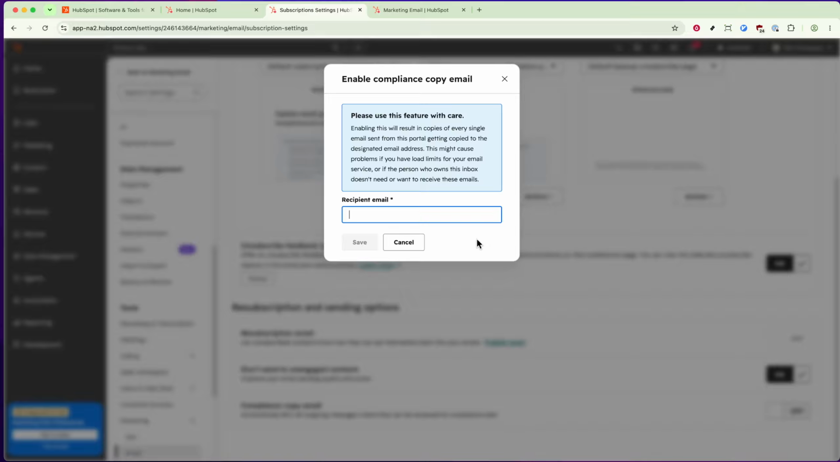Once you've entered the desired email address, take a moment to review the settings. Double-check that the email address is correct and think about whether these settings align with your organization's compliance policies. It's always a good idea to verify that everything matches your legal and regulatory requirements.